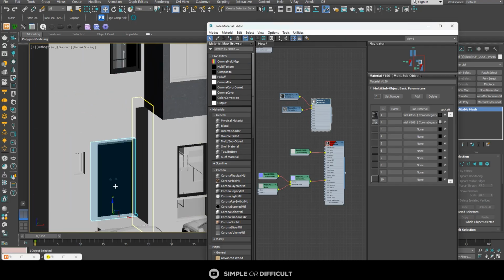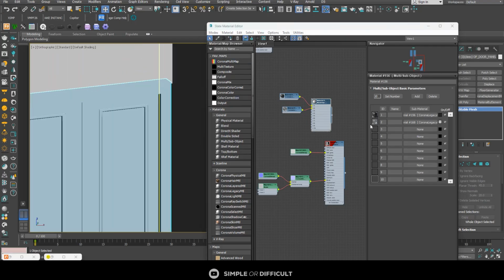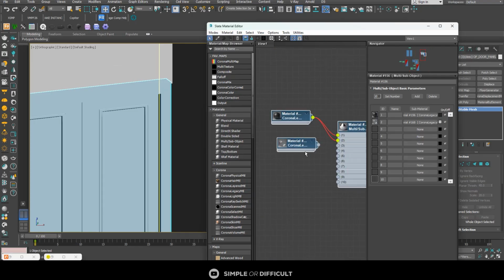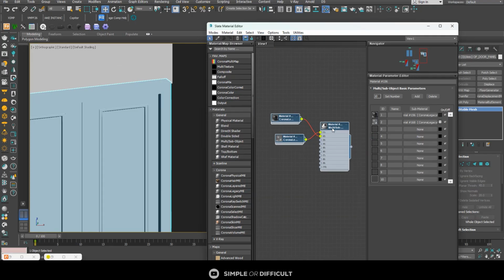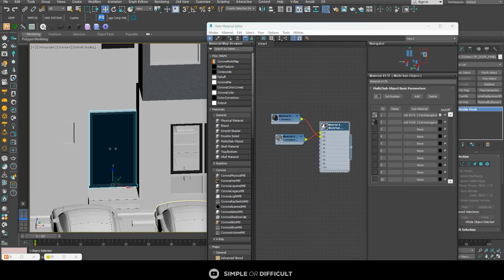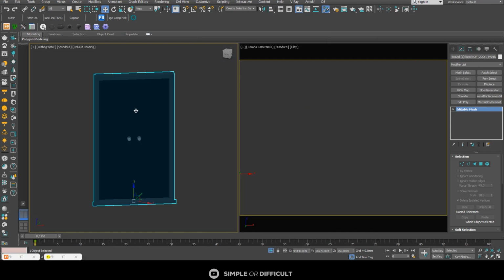Right now I'm working on the doors. I'm trying to apply the appropriate materials. This door is going to have glass in some places and metal in other places, so it is a multi-material. So I'm going to create an appropriate material for it, as you can see in the video.